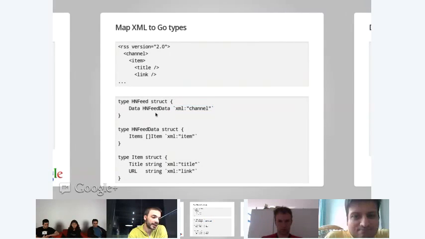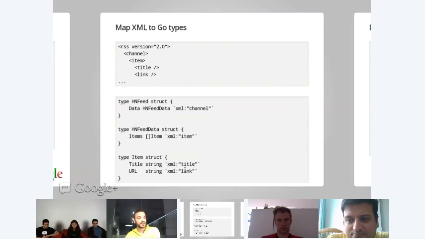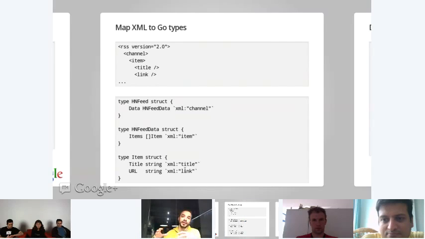And what is a feed data? A feed data is a channel, so it's a collection of XML items. Here we just have a slice of item, and each item is a title, which is bound to the title tag, and a URL, which is bound to the link tag. And so here we have a structure hierarchy which completely maps to our RSS feed format.